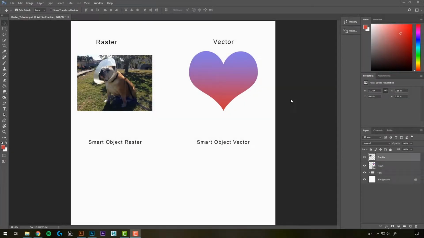Hi everyone, in this tutorial I'll go over the differences between raster images, vector graphics, smart object raster images, and smart object vector graphics. Alright, let's get started. I know I covered raster images and vector graphics in an early Illustrator tutorial, so I'll just briefly go over them again. A raster image is created from pixels, whereas a vector image is created from paths.